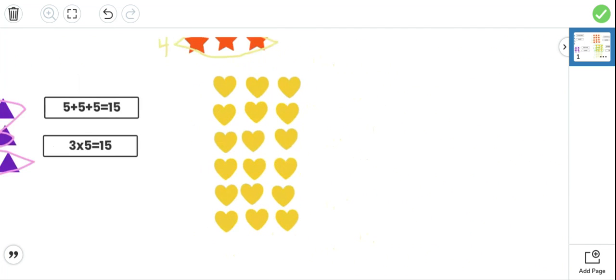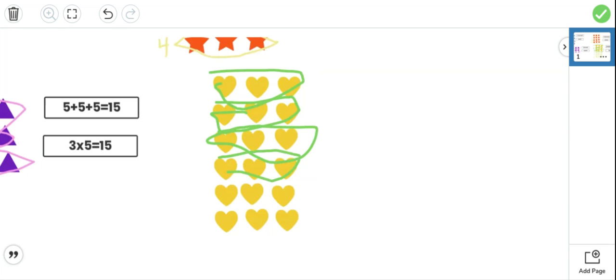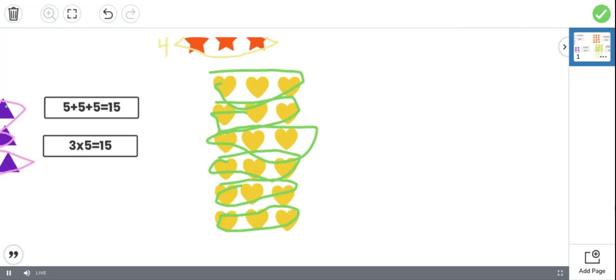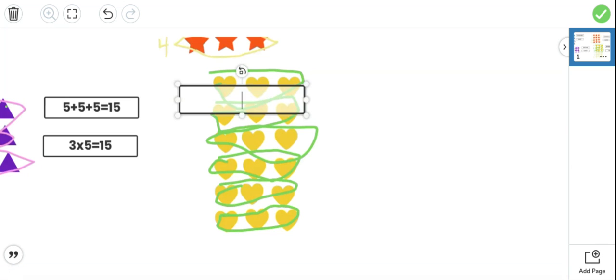I might even jump back a little. Okay, so first I'm going to circle my hearts. I see 1 row, I see 2 rows, I see 3 rows. Very messy. It's okay because I know what I'm trying to do. I can still read it. And I see, there we go.